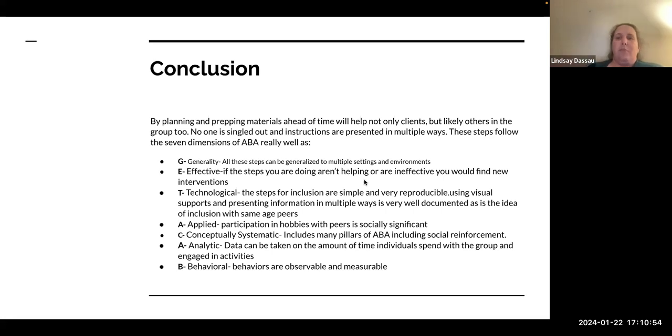Technological: all these steps are easily reproducible. The knowledge of this is easy to transfer to others, which is what I'm trying to do now.